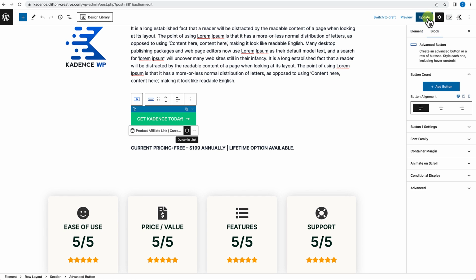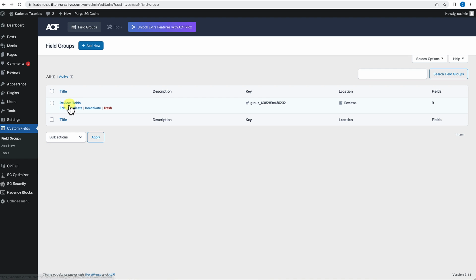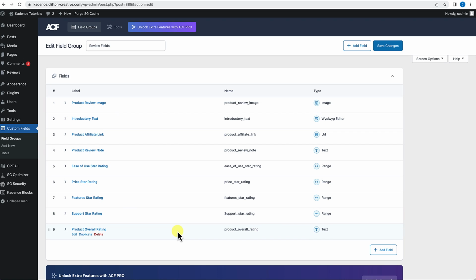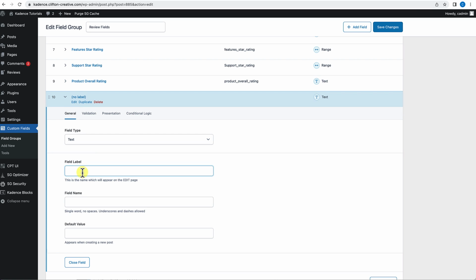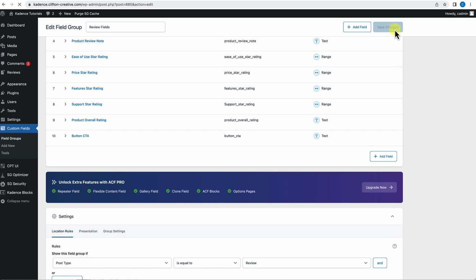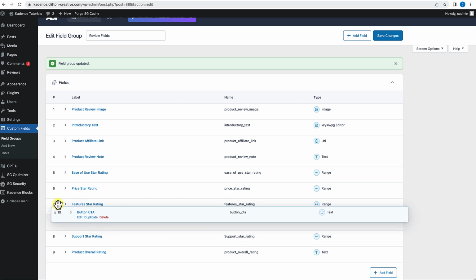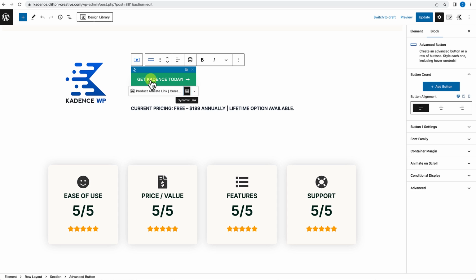So I'm going to go ahead and update this now, and then I'm going to go to the dashboard. We're going to go to custom fields, go to our field groups, click on review fields, click on edit, and we're going to add one more custom field. So click on add field, and this field is going to be a text field, and we're going to call this field button call to action or button CTA. And that's all we're going to do there. We will also save the field. All right. And we can actually move this up to where it should be, which is underneath the introductory text. And perfect. Now when we go back, this text right here, I want to be something that I fill in inside of my review.